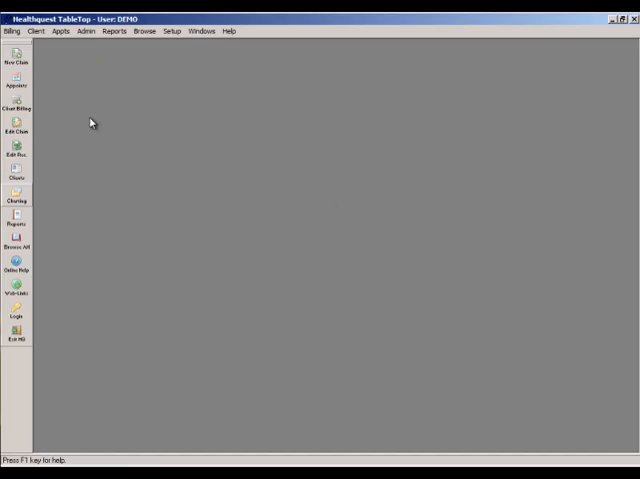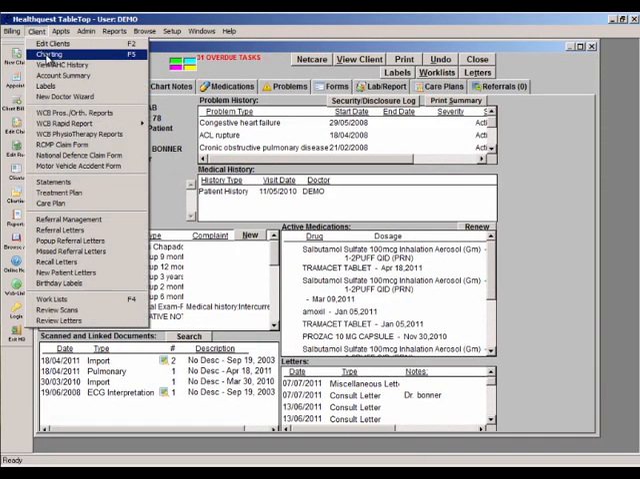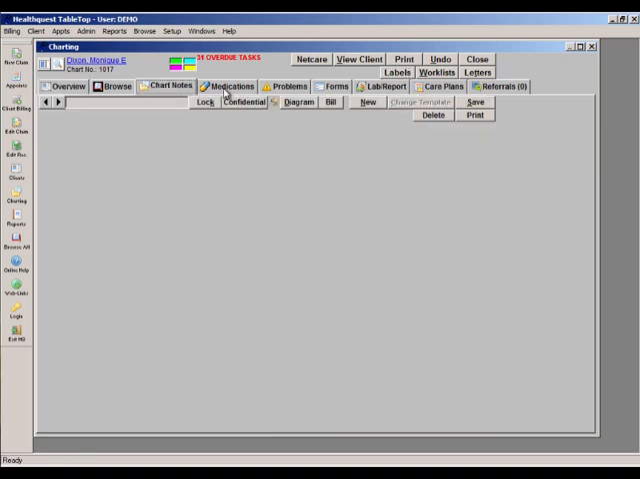To open the charting window, from the tabletop, click the Charting button, or from the Client menu, select Charting. The header area at the top of the charting module consists of the Client Lookup field, Main buttons, and Charting tabs. The Client Lookup field and Main buttons will always be visible regardless which charting tab is currently active. Each area of the charting module is accessible by clicking on the corresponding tab.